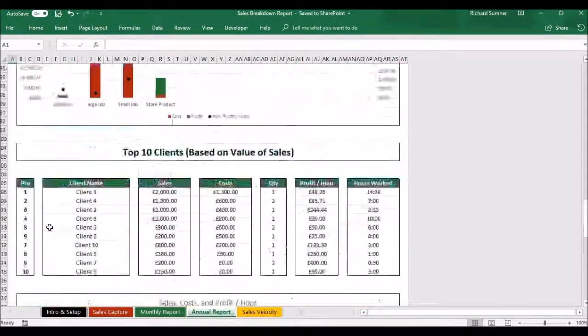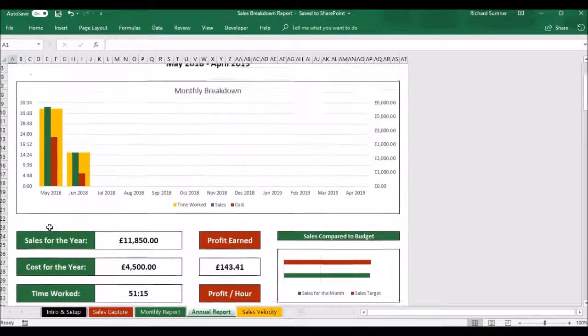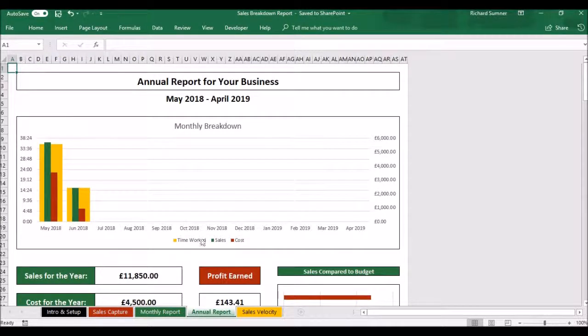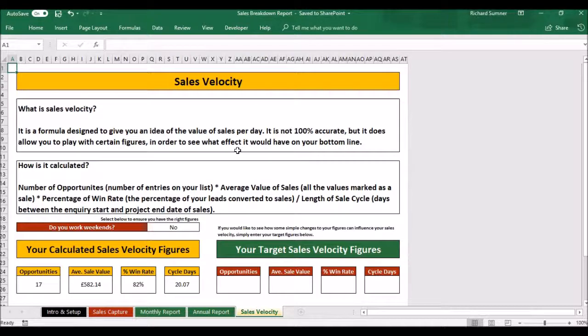So that's a lot of information, all just based on your sales, and you can go through that and have a look and see what's going on there. And that's just based on the data that you've entered. And then this last tab is the sales velocity tab. So what's going on this tab?